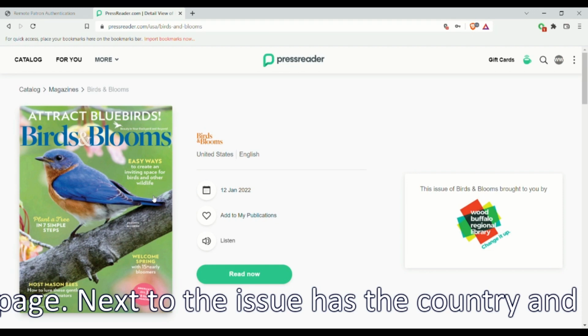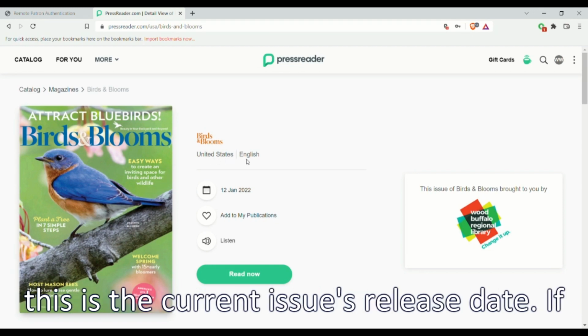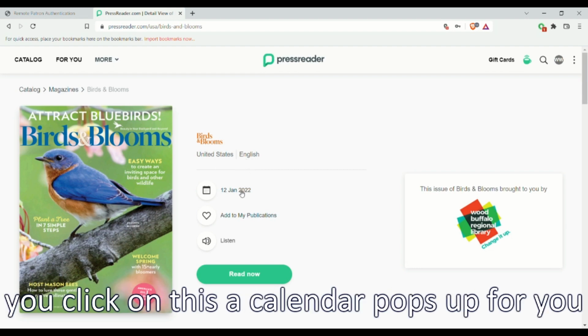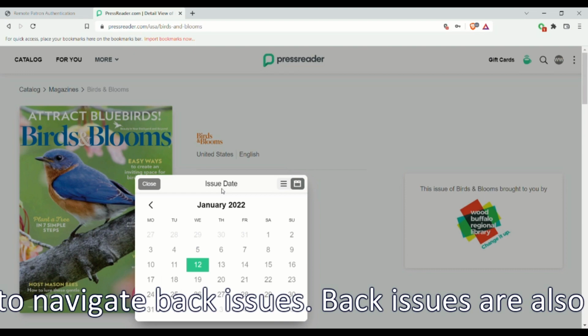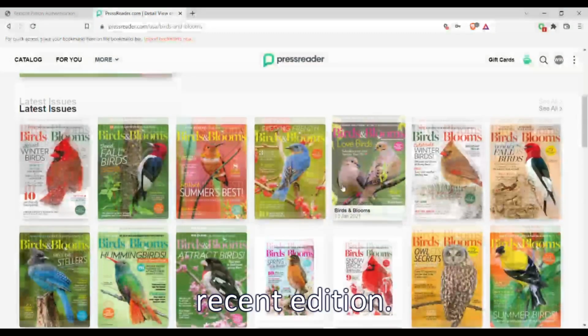Next to the issue has the country and language the item was published in. Below this is the current issue's release date. If you click on this, a calendar pops up for you to navigate back issues. Back issues are also visible by cover photo if you scroll past the recent edition.